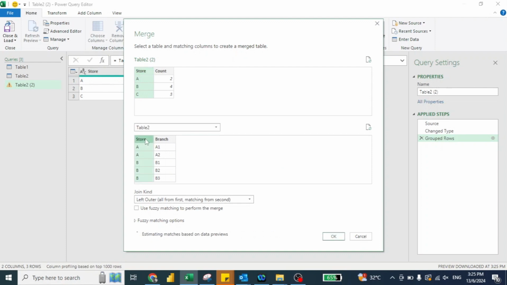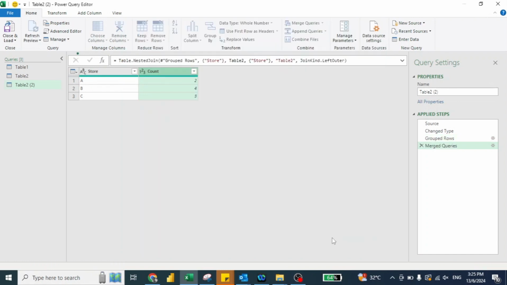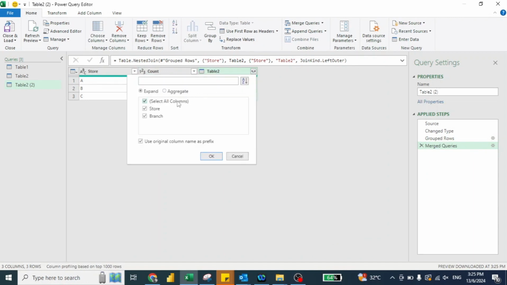Once I select the similar column, you will see the status shows that the selection matches 3 out of 3, and then I press OK. Once I press OK, I need to expand this. So I click expand, and I untick the store, and I untick the original column, and I press OK.